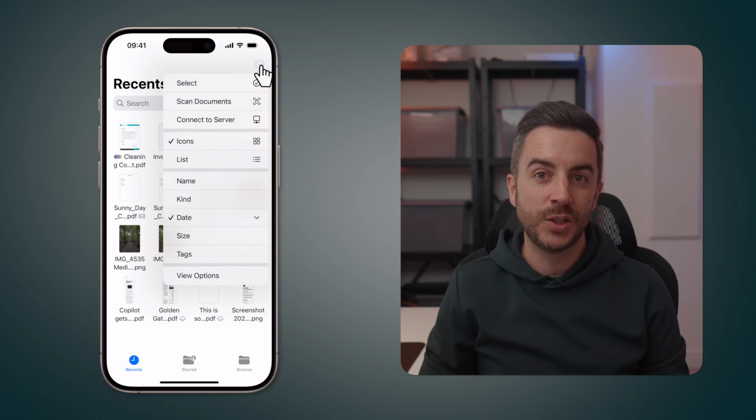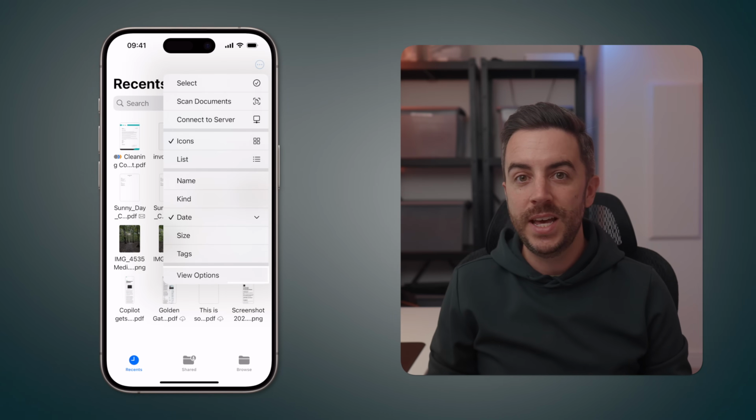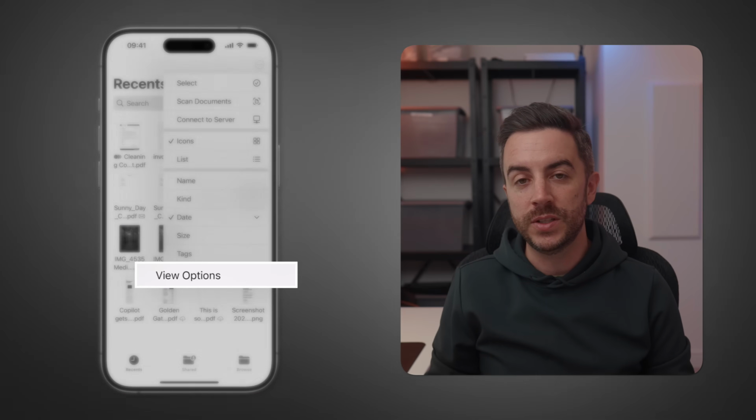Oh, and a couple of tips that I didn't really know where else to put in the video, but I think are still important to know. The first is view options. If I tap the ellipsis in the top right of the screen in any particular folder, you can see that there is an option called view options at the bottom.